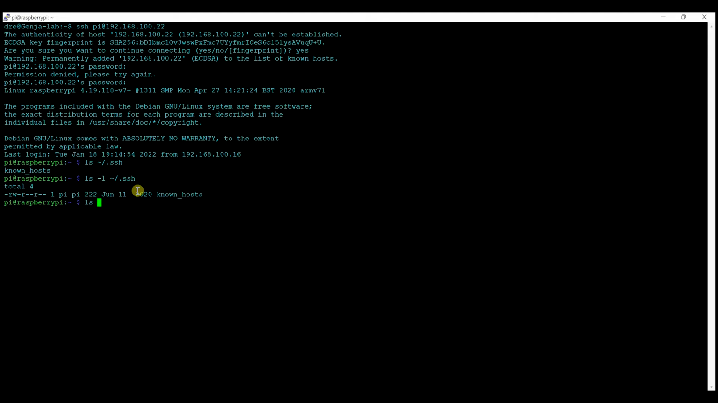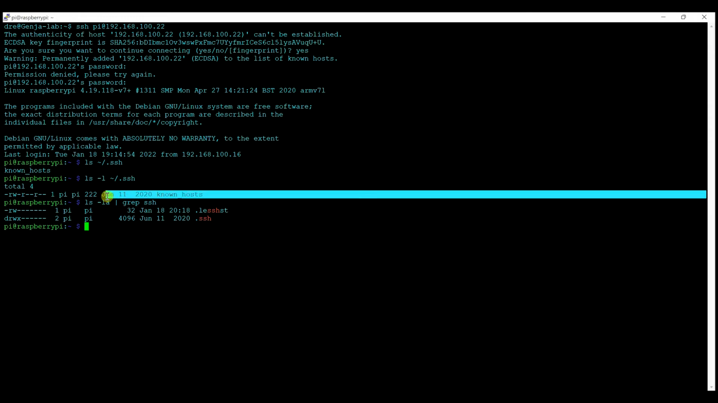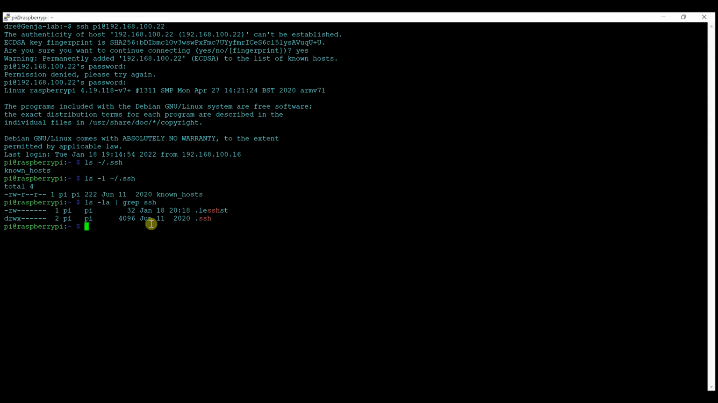So I could do ls piped to grep ssh. As you can see there, we have a directory denoted by the D, and it's .ssh in my current directory of home pi, which is my username. I was checking what files exist in there already, and it's just a known hosts file.